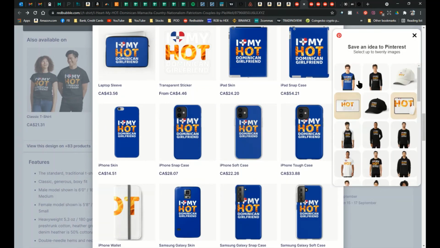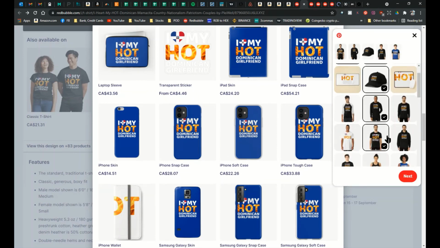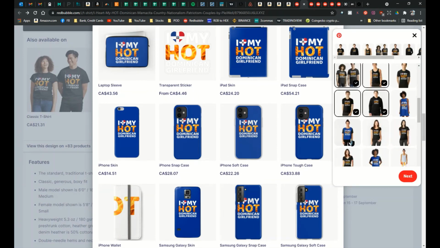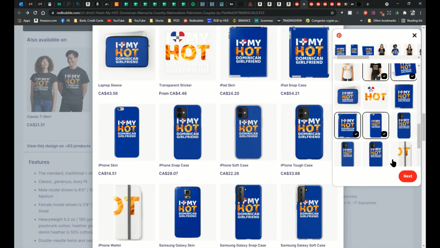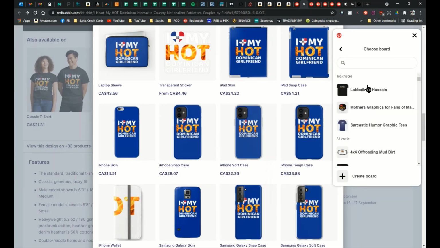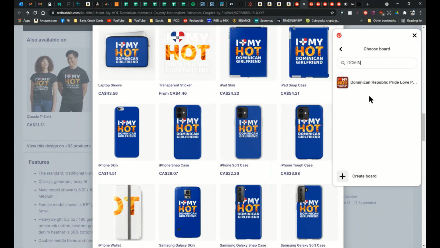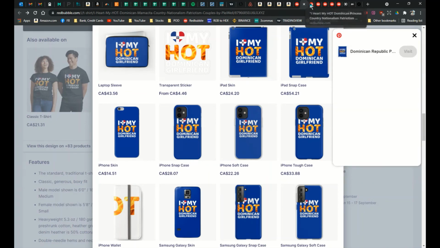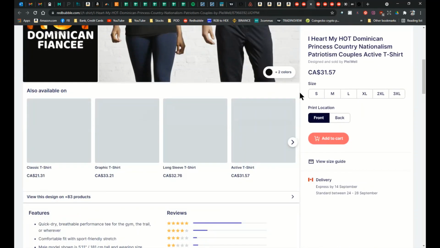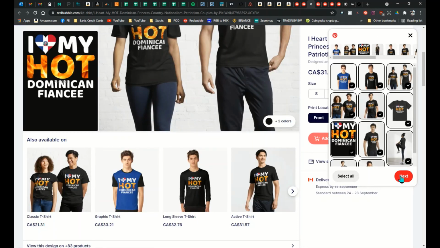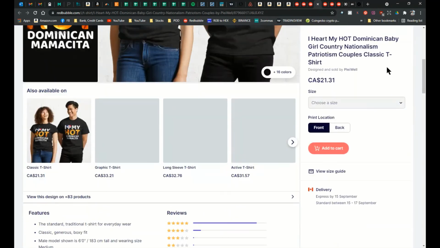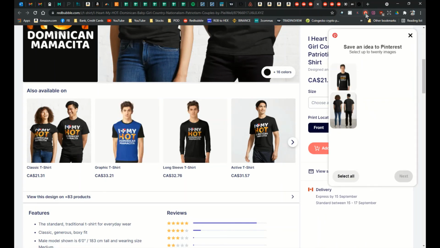I'm using this cool free Google Chrome extension. I think it's called Save It. I'll put the link in the description. And it basically allows you to pin all of these images onto Pinterest really, really easily. So I'm doing this again, just pinning these all onto Pinterest so that people can see it, because the way I figure, the more people will see it, the more people will buy it, and the more passive income you'll make.